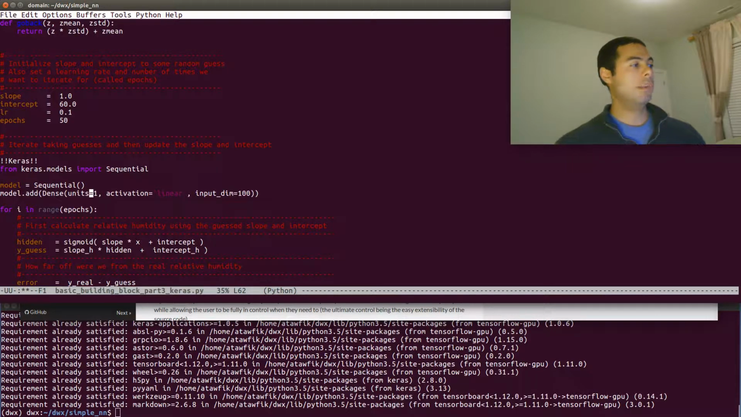So what the unit is here, units, is how many circles do you want? How many nodes do you want? Here we only want one node, because what we're doing is a simple linear model. Activation, again, linear, because we're not doing any weird non-linearities. And then you have your input dimension here. So this is the size, how many variables are going in is what this is. Well, how many variables are we putting in? We're just putting in one, so our input dimension is 1.